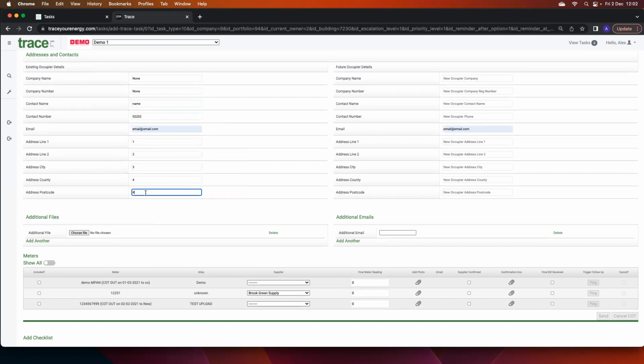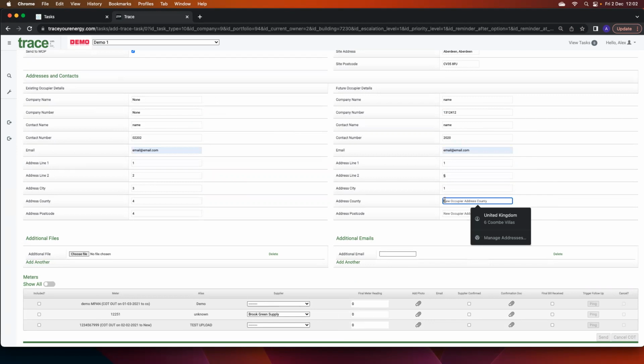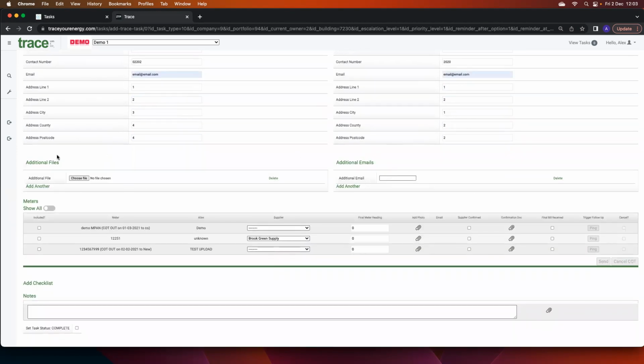Some address details in. And then, so this is the existing occupier. Say most of this will pull originally from the trace database. And then the new occupier, you fill in who it's going to, their company details, their phone number if we have it, and then obviously addresses, address details. We can upload files to support the change of tenancy, proof of different tenancy details or lease renewals, lease end dates. We can add additional emails in there as well.